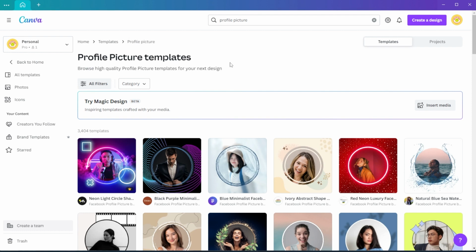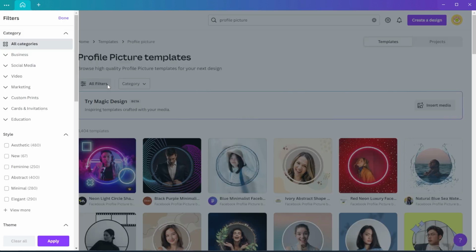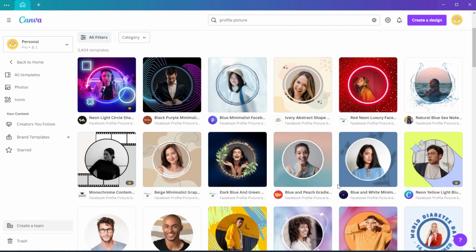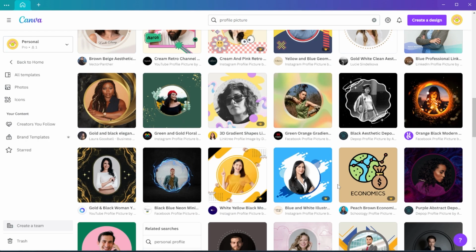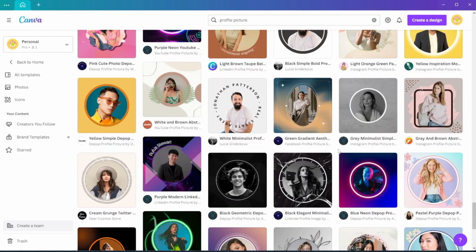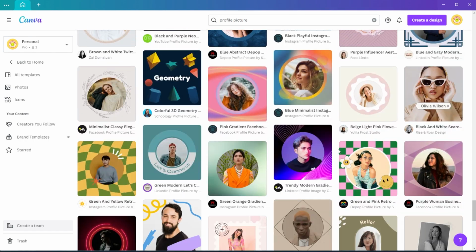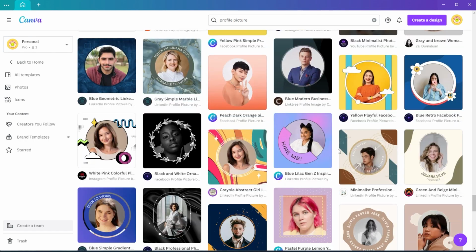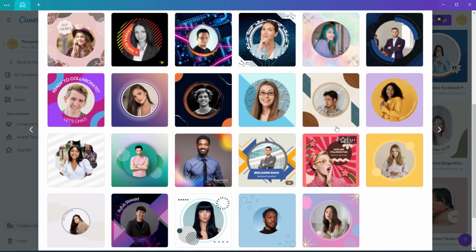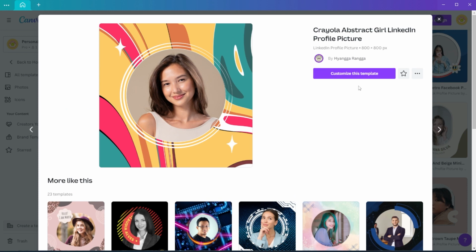Here you can choose any template that you want, and you also have the option to apply filters to the designs. Just click on the All Filters option, and you can now filter out the designs based on your preferences. Once you've found the right design for you, just click on it, and Canva will show more designs similar to the one you pick.